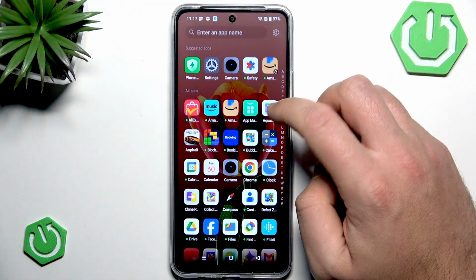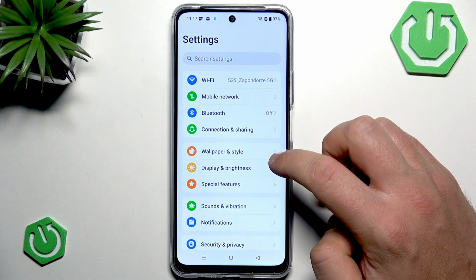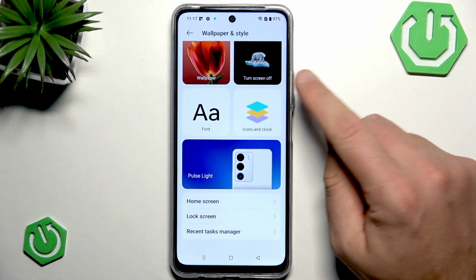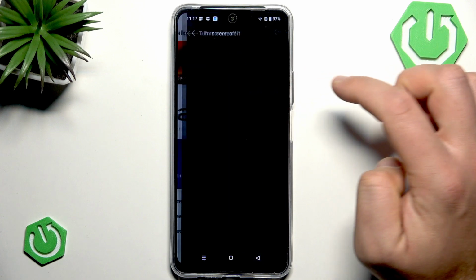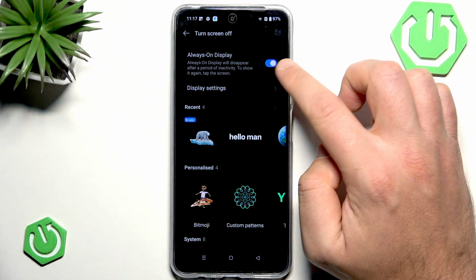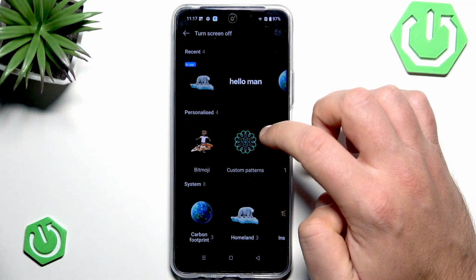Here let's open the list of all apps and select settings. From the list of settings, let's choose here wallpaper and style. Tap turn screen off here in that corner. Let me do it again here. And let's make always on display enabled. And here you can personalize the always on display.